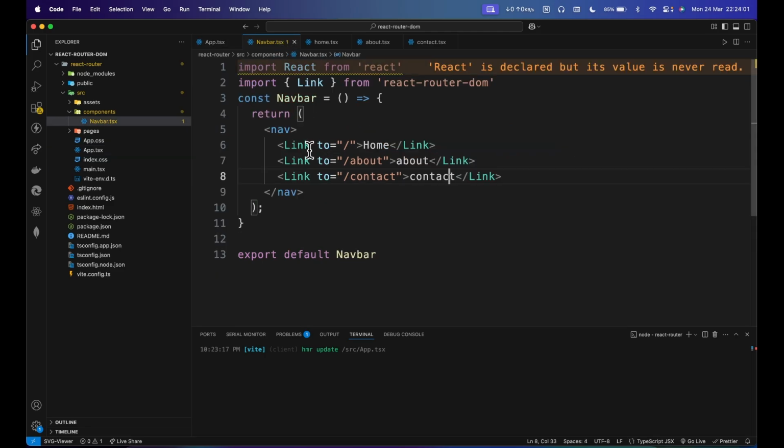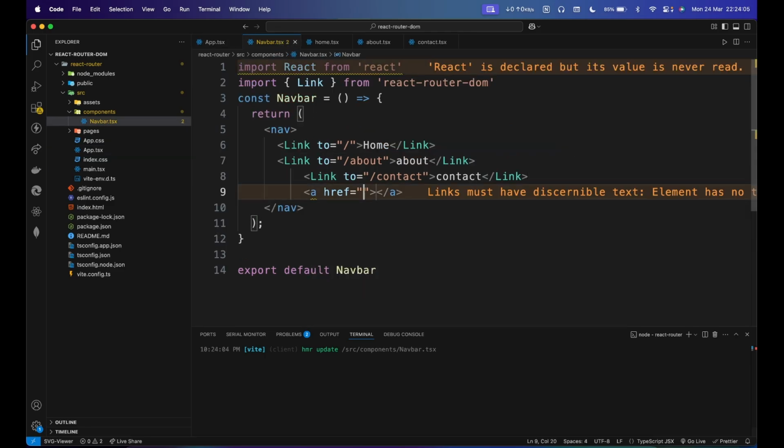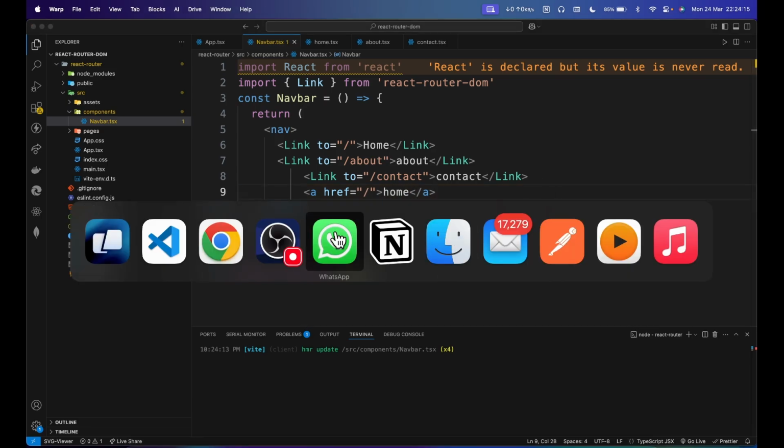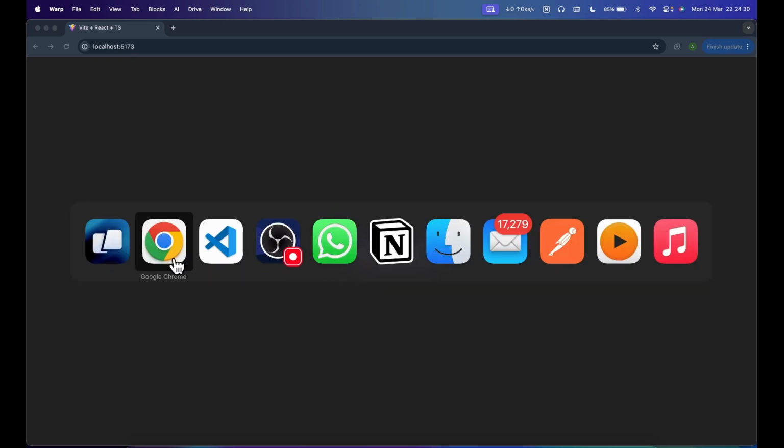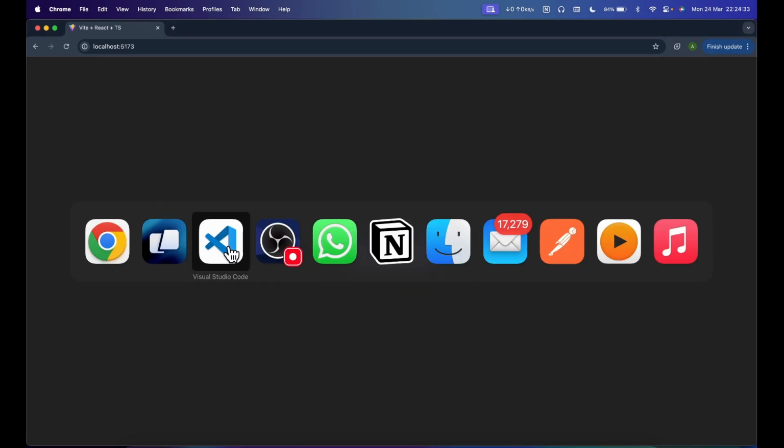Let's say if you say that I am using the anchor tag, you can use it, but it will reload your page. If I click on this, you can see the page is being reloaded, and if I click on here, then it is not being reloaded. So this is the difference between the link and the anchor tag.